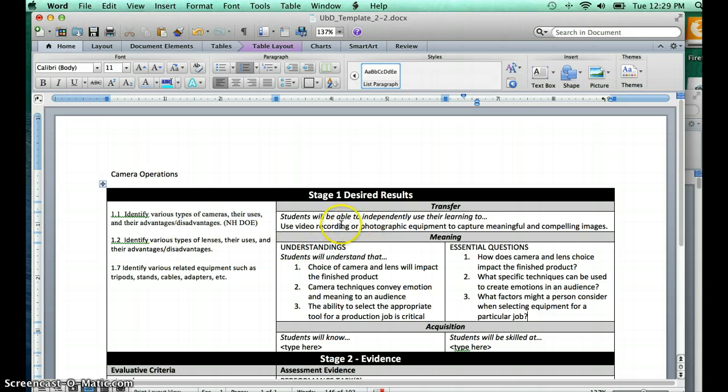Our transfer is what do we want students to be able to do in a nutshell at the end of the unit. And the understandings and essential questions are kind of the big, heavy topics put into terms and words which hopefully would make sense for a student. And if I said to a student, what specific techniques can be used to create emotions in an audience, at the end of my teaching, they would know the answer to that question.